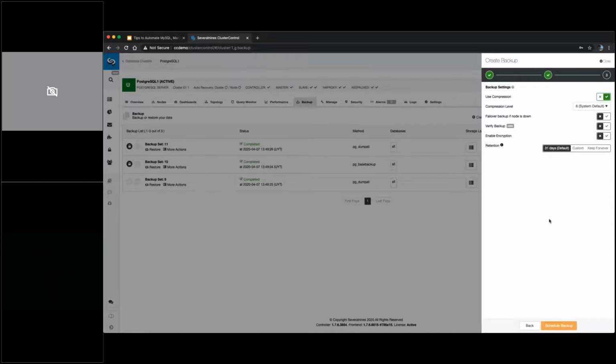Then you can specify the compression level, encryption, retention, and also ClusterControl has a verify backup feature. You will always receive a notification that the backup is complete. I mean, you can watch the status on the backup list here. But with this feature, ClusterControl will take the backup and will restore it in a separate node to confirm that the backup is working. That was another task that we mentioned earlier.